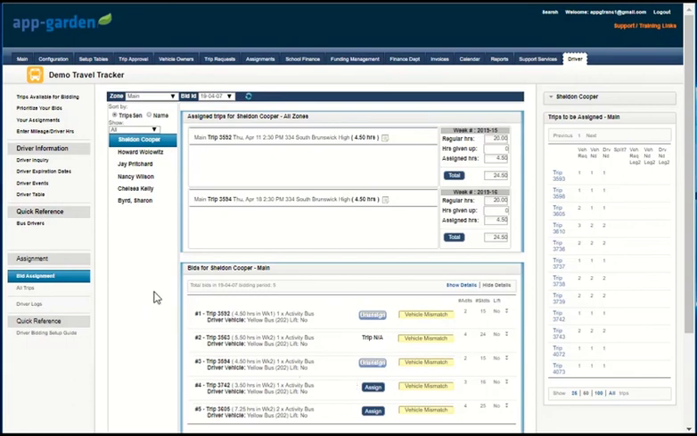Now it may come a scenario where you need to unassign a driver. Maybe you've realized that you've assigned a driver to a trip and you really need that driver to be available for another trip during that date and time, and you want to remove them from that trip. It's very easy to do that as well. Notice here the button now says unassign, and so if we needed to take this driver off of this trip, we would simply click the unassign button and remove them from this trip.